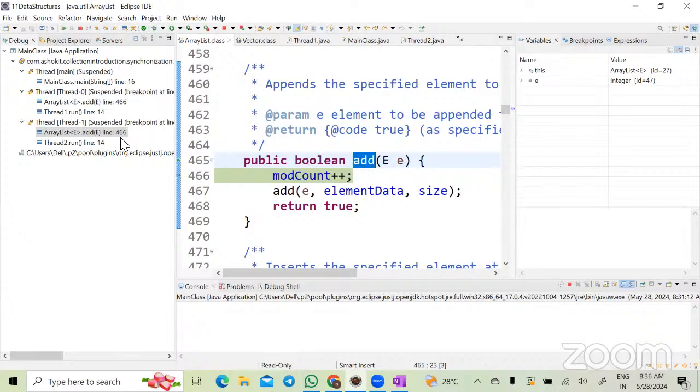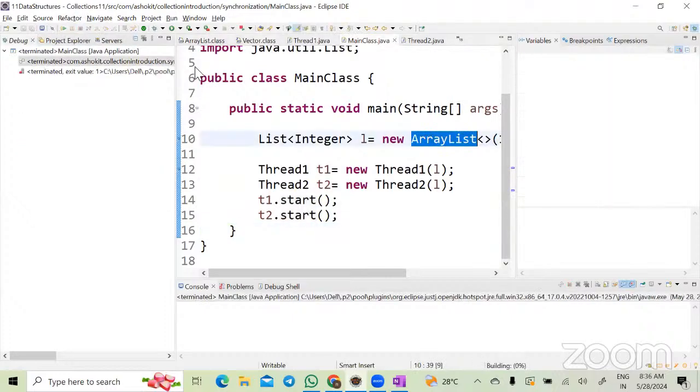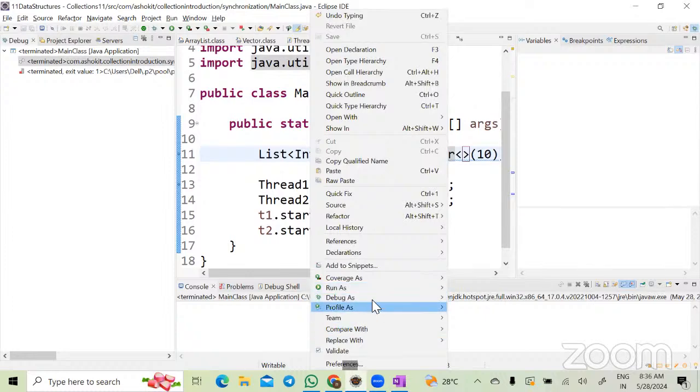The output may be invalid. Now, what did I say? Vector is synchronized. Instead of ArrayList, can we change it to a Vector? Yes. And see what happens. Now let us debug the same program.